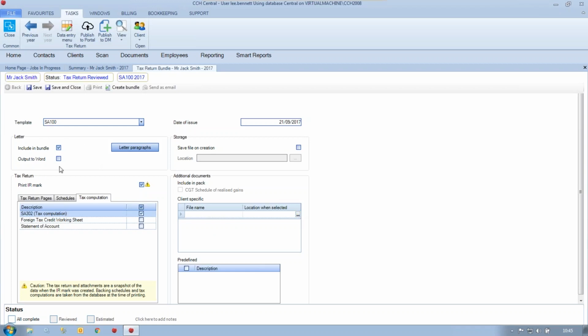And then at the top of the screen, this is where we've got the automation of the letter. So do I want the letter to be included in the bundle? Just a simple tick in the box. Do I want to output it to Word? If you do want to make any amendments, there are actually two ways to make amendments to the paragraphs. You can output the whole thing into Word if you prefer typing in a proper word processor.